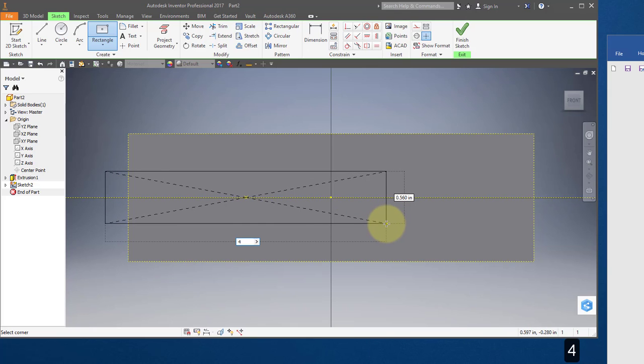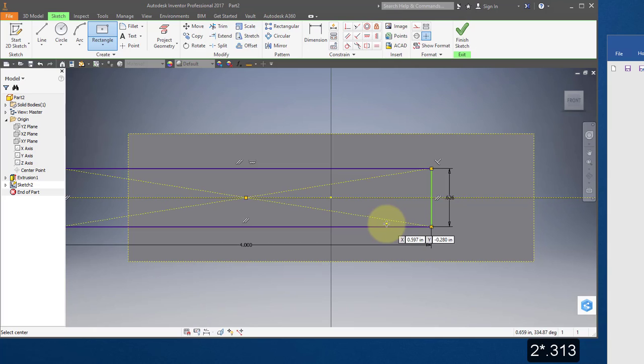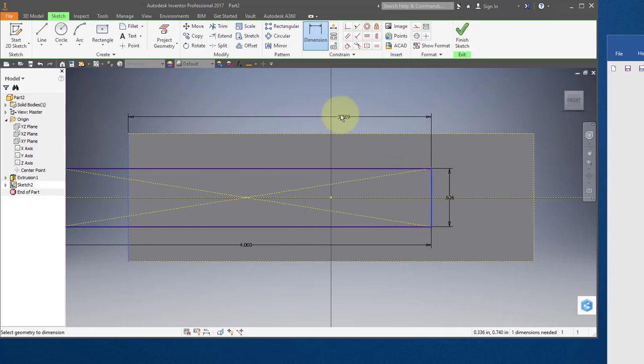Enter 4, tab, and then I'm going to enter a formula, 2 asterisk 0.313, enter. I multiply by 2 because that's the radius in the drawing. The radius is 0.313 and I'm multiplying it by 2. I'm going to select dimension again. I'm going to create a dimension from here to here.